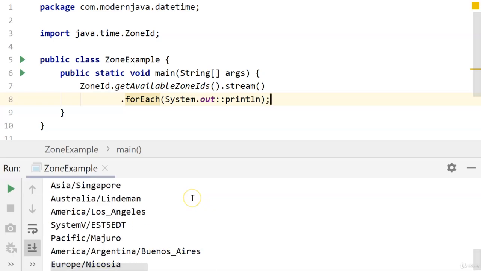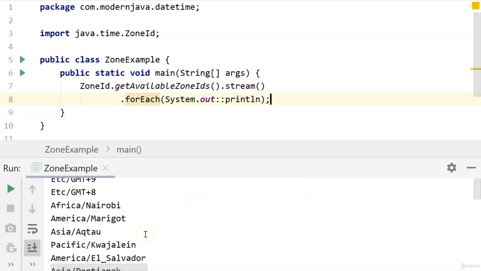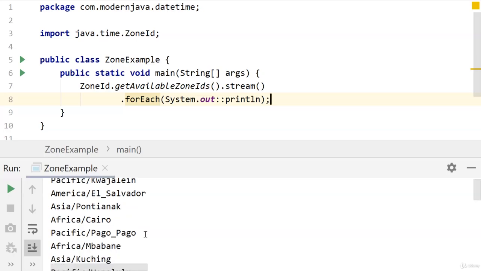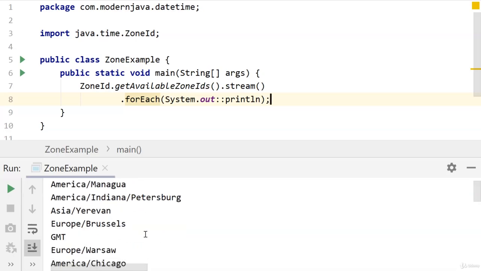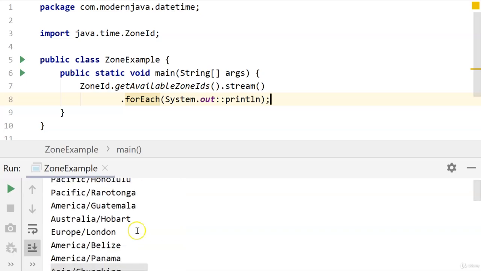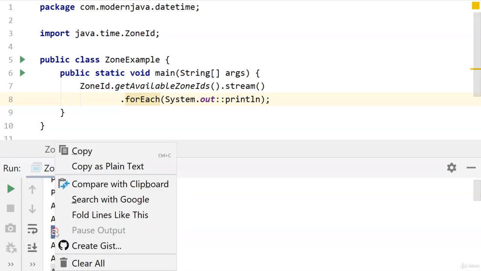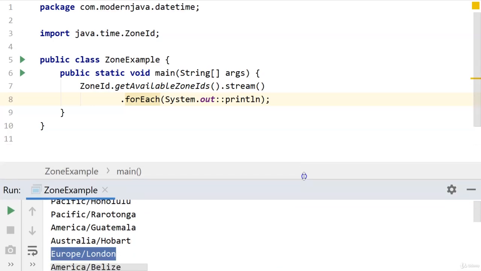So you can see that it printed out all the zones which are available, which are approximately 600 zones, and you can see all the zones which are available here. So now, because I am in the Chicago zone, I just want to print out what's the time right now in the Europe/London zone.